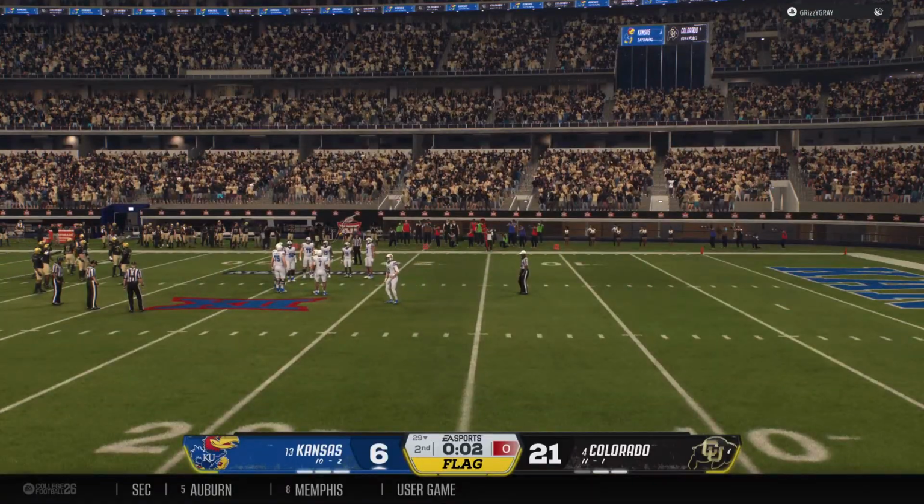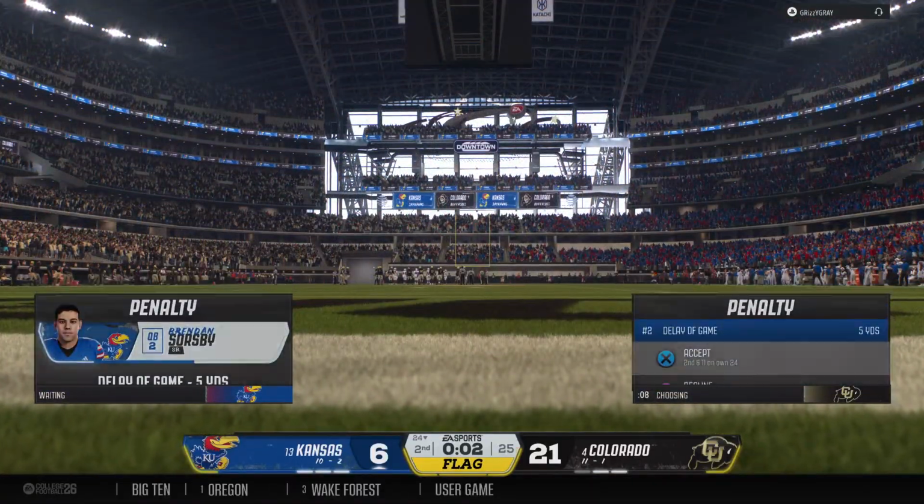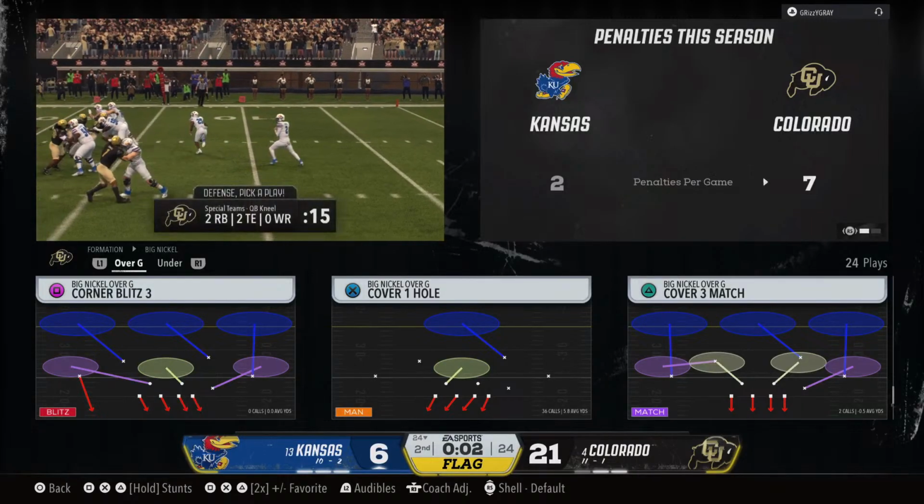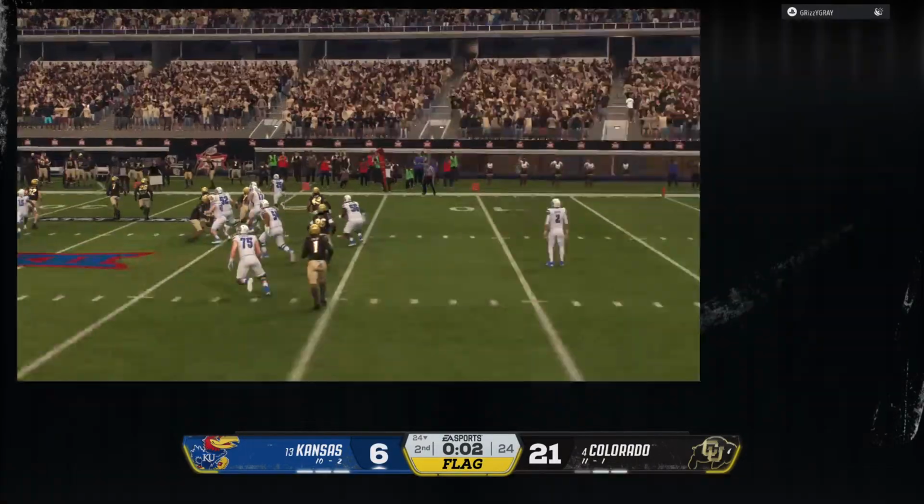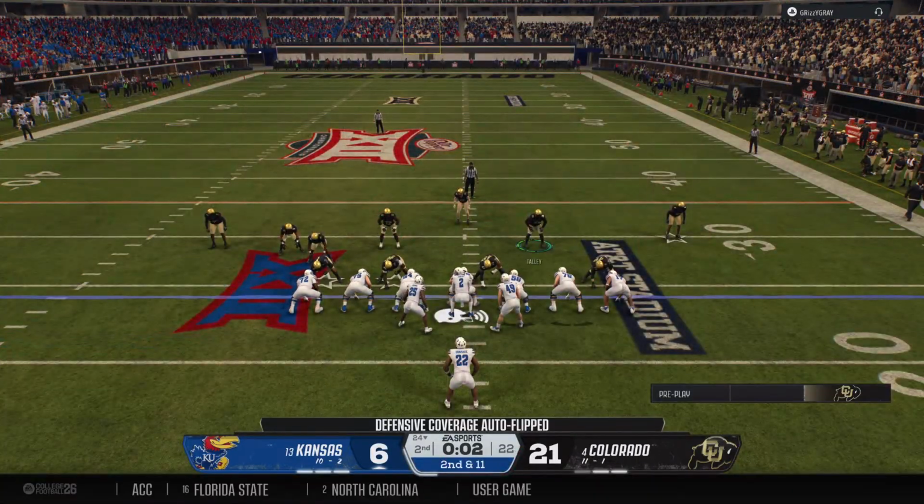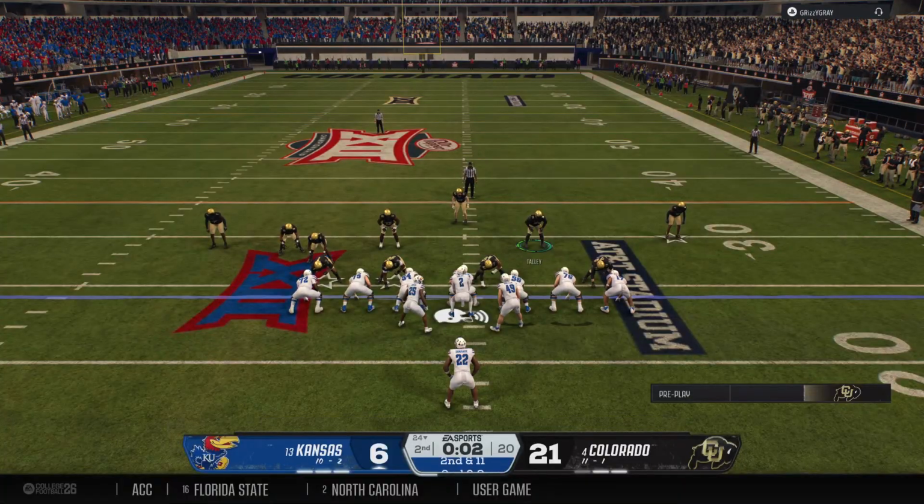That is another delay of game penalty on this drive. Have you ever seen this? What is going on? Pretty easy call for the head coach. He will accept that penalty, of course. Now it's second down here.